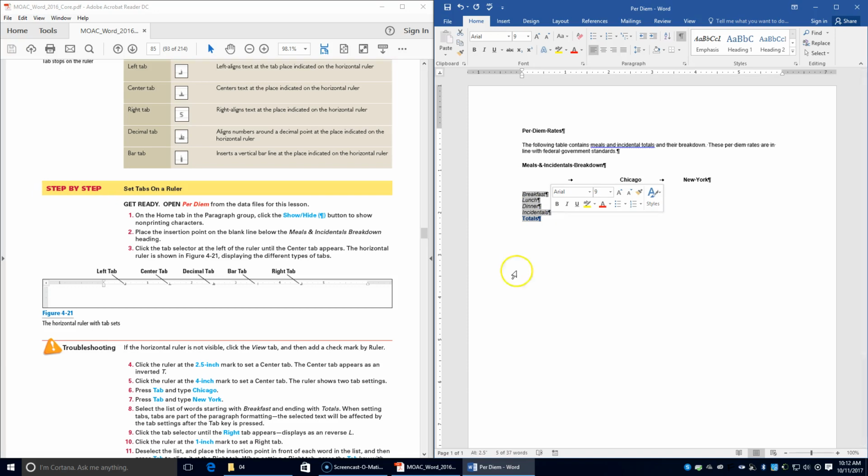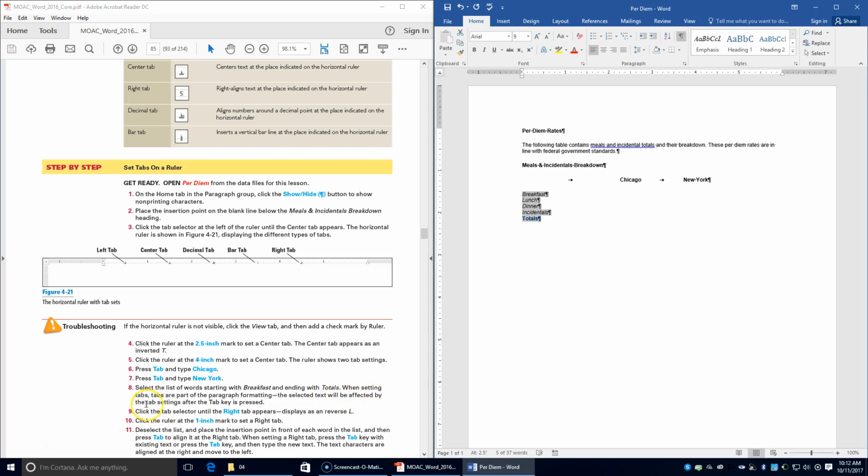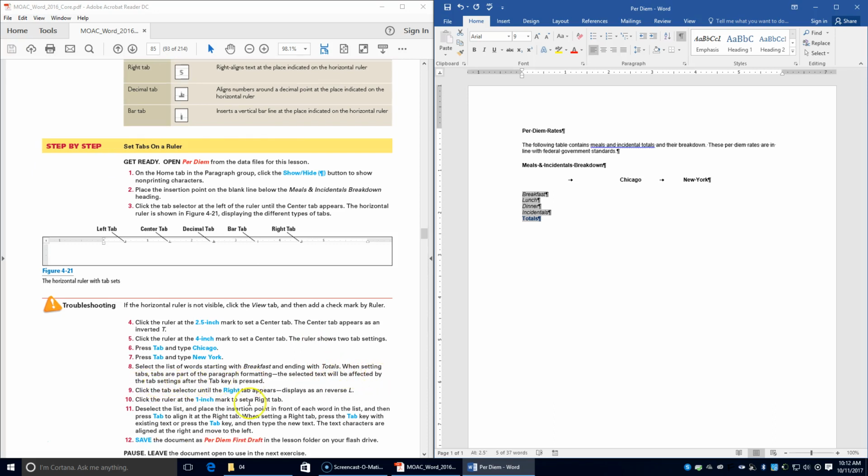Tab settings are part of the paragraph formatting. The selected text will be affected by the tab settings after the tab key is pressed. Click the tab selector until the right tab appears. So right now I'm on the center tab. I'm going to click one time and I should get a right tab. It says click the ruler at the 1 inch mark to set a right tab.